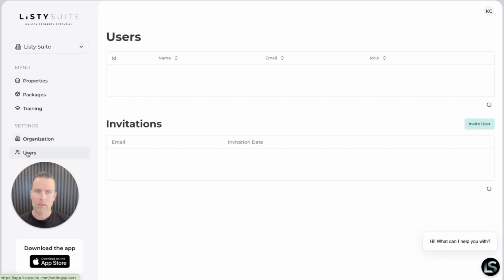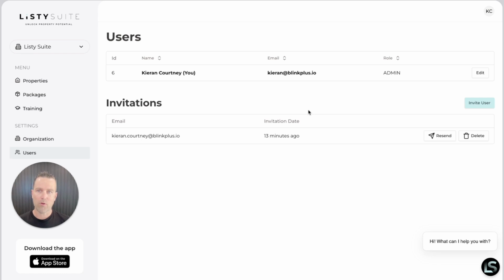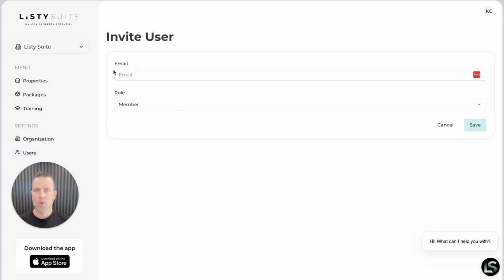Also, you've got down here users. We get a lot of bigger offices ask if they can add multiple users. Absolutely, we would recommend it. And then from there, all you need to do is go invite a user, put in their email, and then choose what you want their role to be.